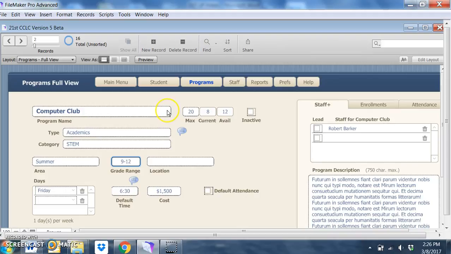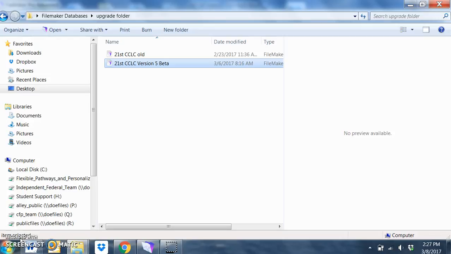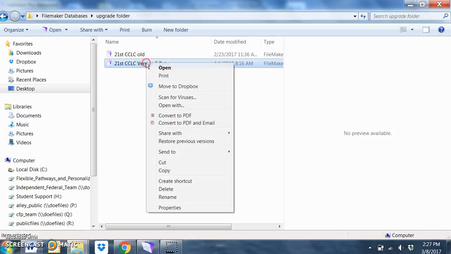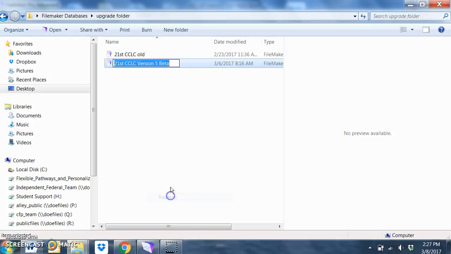I need to do this for all the records, choosing the best category, and as you can see, all your records will be auto-updated. I now feel that all my records are good, but my live version is in this upgrade folder, so I'm actually going to rename it and call it live.